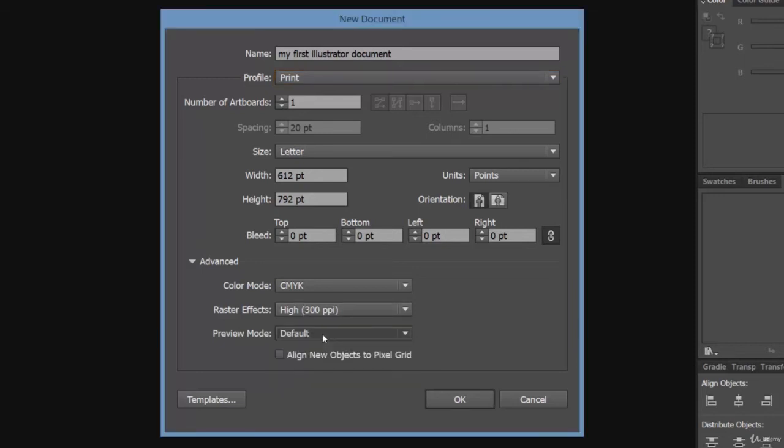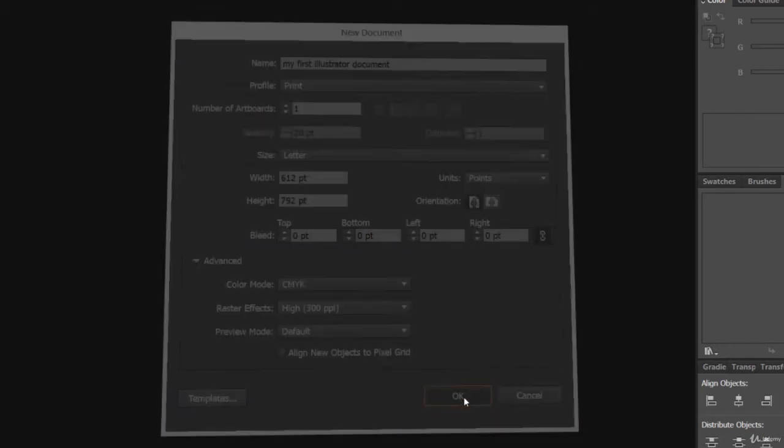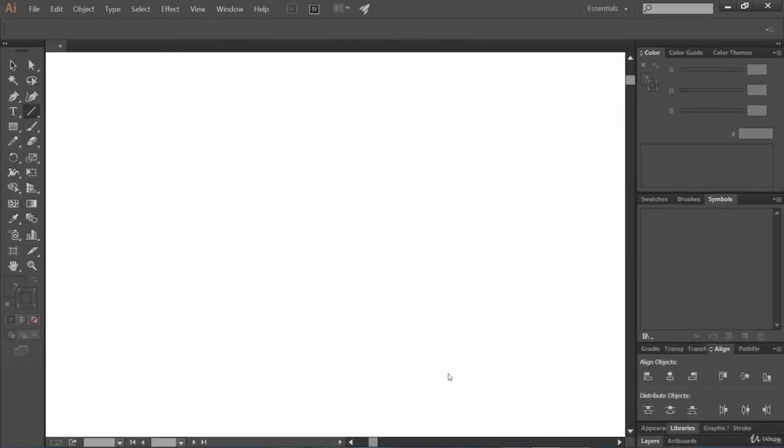Preview mode, let's make it default only. Align new objects to pixel grid. Well, let's leave these for now. So these are some options for creating a new document. If you just take a look at these, you will understand it. So that's it. When you are comfortable, you just need to click on this OK button. Well, now let's click on OK. Yippee! Congrats! You have created your first Illustrator document.